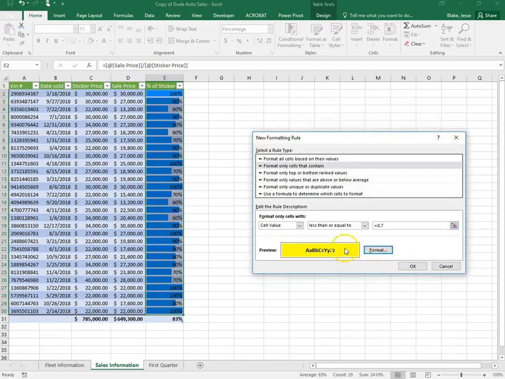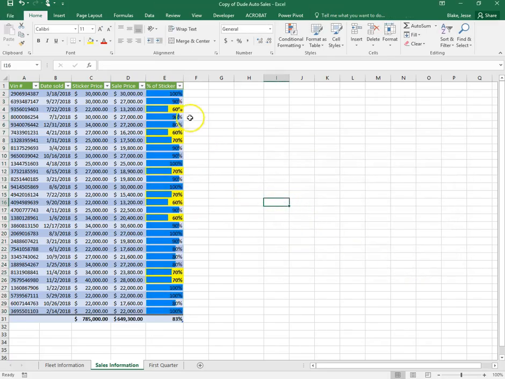It shows me a preview of what it's going to look like. So anything that's 70% or less should go to this. So let's look. All these 60%ers or 70%ers should go to that. Let's hit OK and see if it works. And boom, it worked. Anything that was 60 or 70% and lower had an auto yellow fill with a bold font.